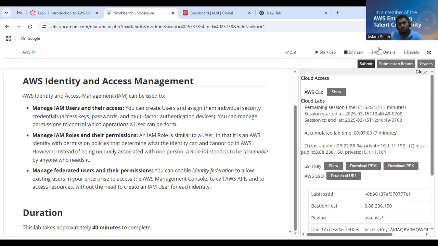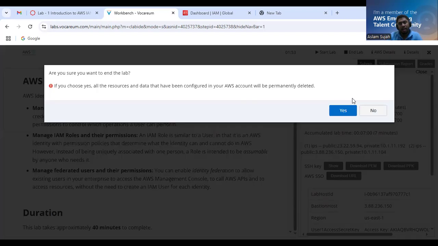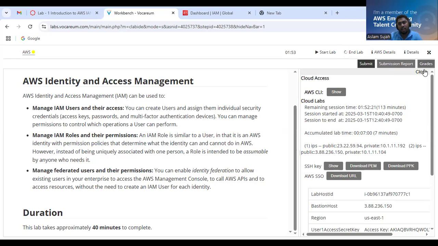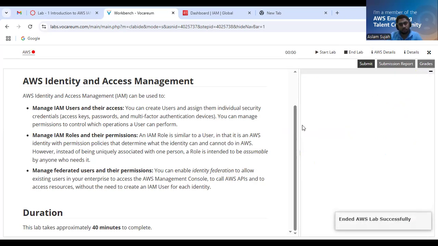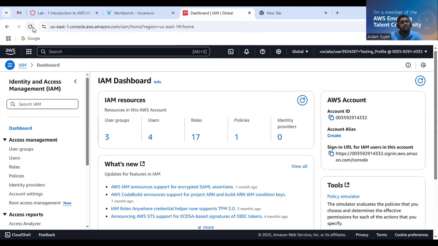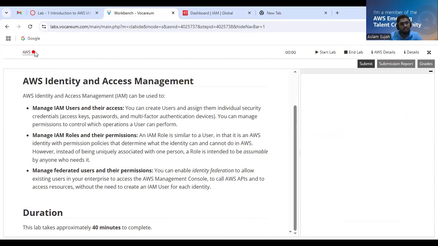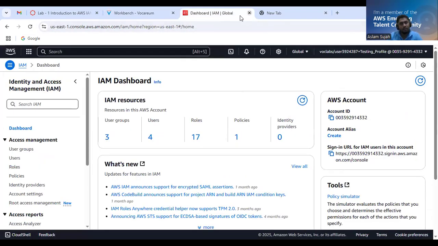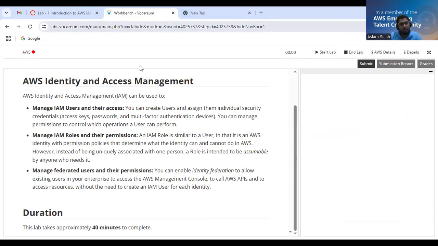Now what I need to do is end the lab. Once I click the yes button, it will end the lab. If you look here, it says terminated. It means hereafter I cannot access this dashboard; I cannot access this window after that. That is the meaning of it. So this is how I can complete the lab sheet.